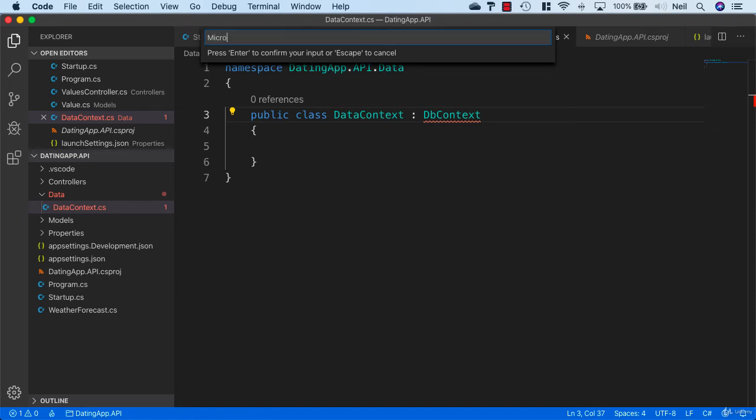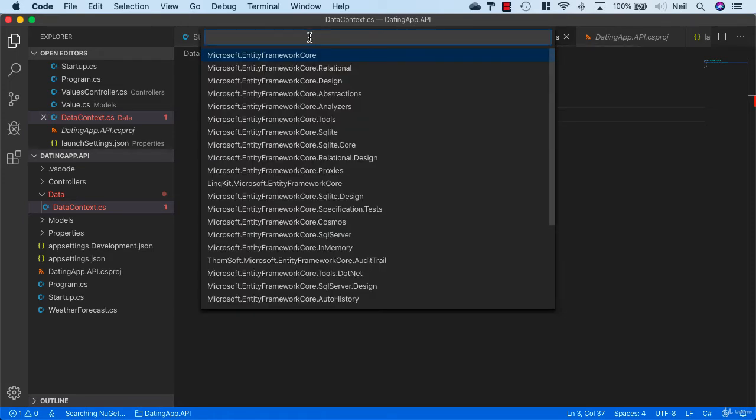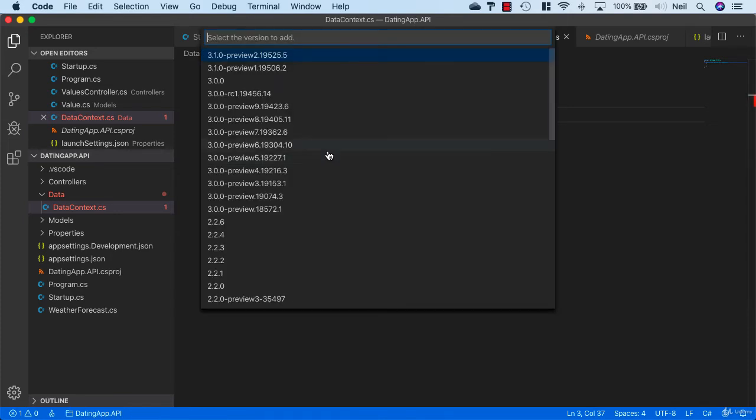Now be careful with the spelling here because you need to be accurate, and what we want to look for is Microsoft Entity Framework Core, and press return, and this should bring up a list of packages that match what we're looking for. So what we want here actually is the Microsoft Entity Framework Core package, so I'm going to select this, and what we want to do is get the version that matches our runtime. And in this case it's 3.0.0.